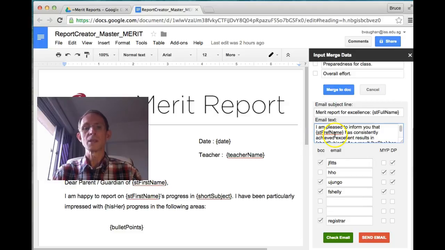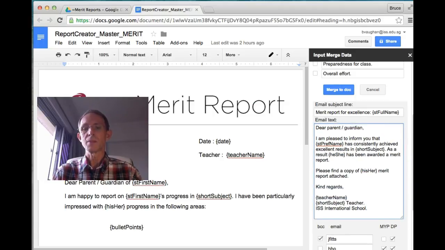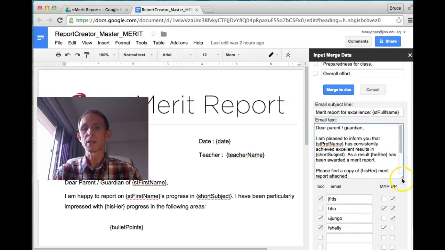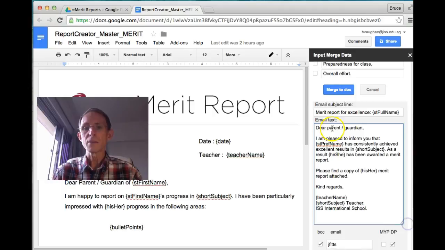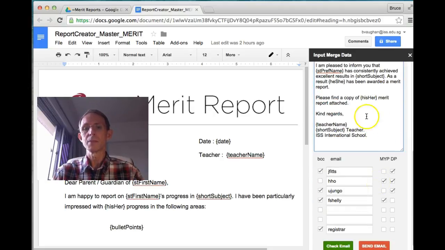Now because this email is sent from the report creator and not from your Gmail box, the only place you can get to actually type the email is in this little box here. And if you select that little corner thing and drag it down, you have a large enough box where you can type your email. So you might want to type a different email. And you can type fields in there to automatically put in information, or you can just type an email particularly for this student.